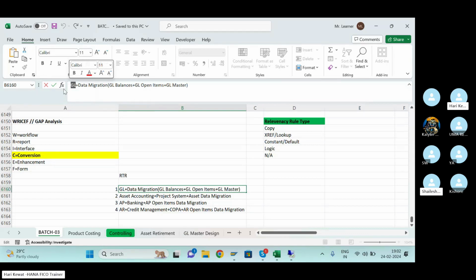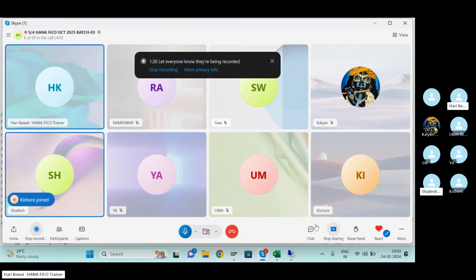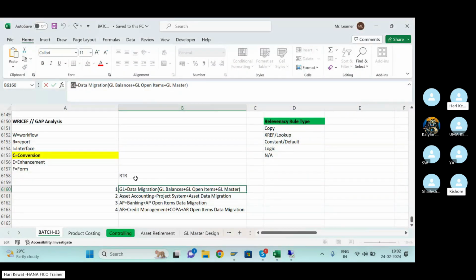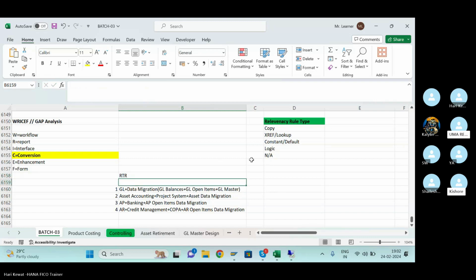Sir, your screen is not shared. Screen is not shared. Okay, let me share the screen. People are not able to see. Yes, sir, we can see the screen. Now we can see, sir.